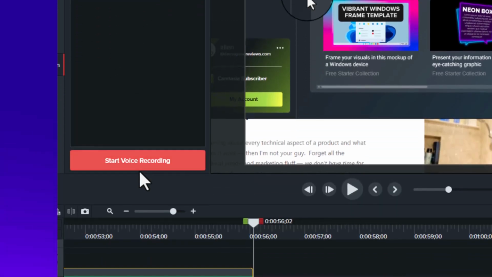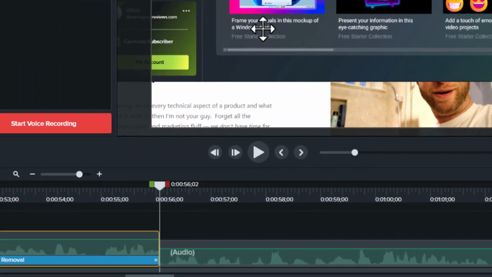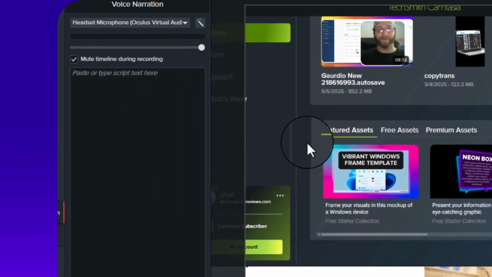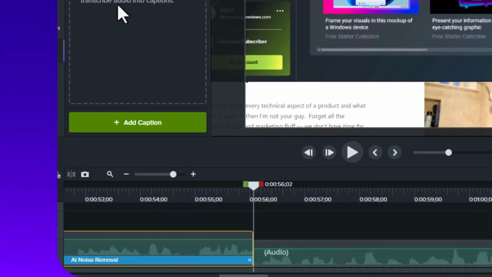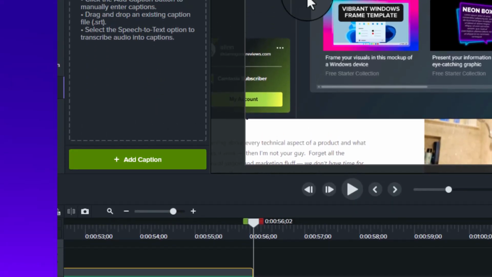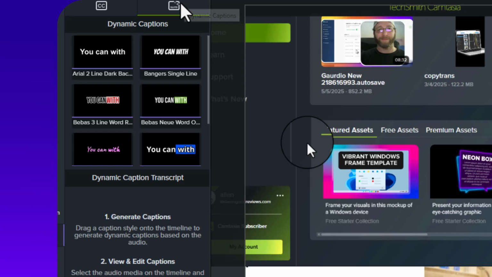Now, voice narration, obviously not going to do it here, but you can put your script in here, and then you can record as it's running, which is really nice. You can watch it as it goes. And then we have our captions. So captions, these are dynamic captions. And then you can do closed captions. So if you want to go ahead and drop in an SRT file, you can do that.